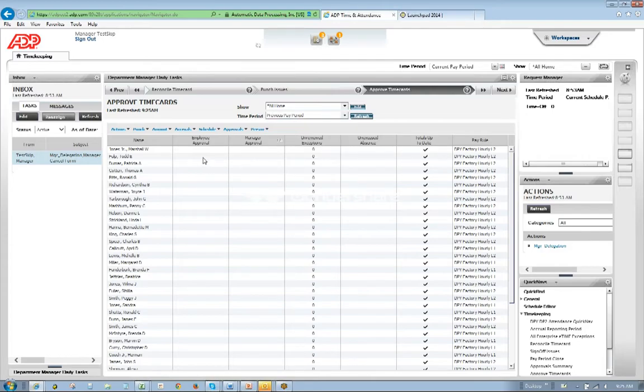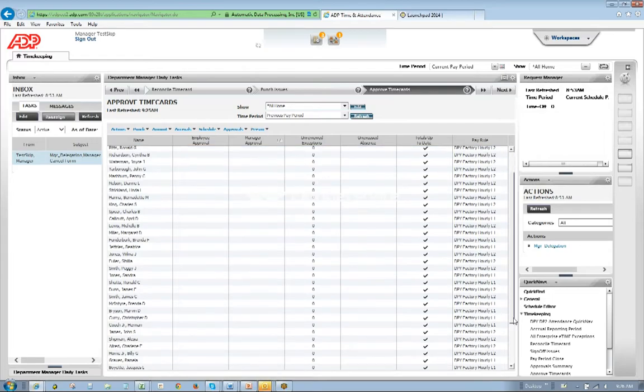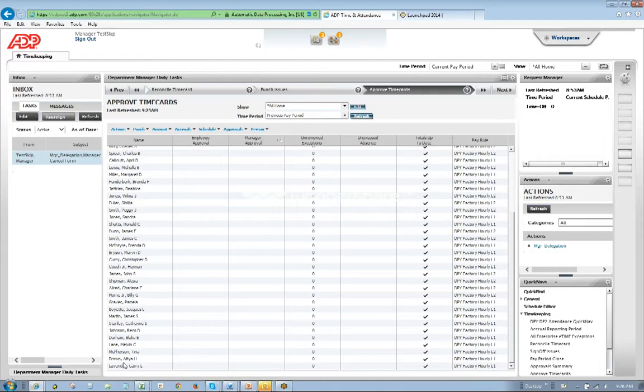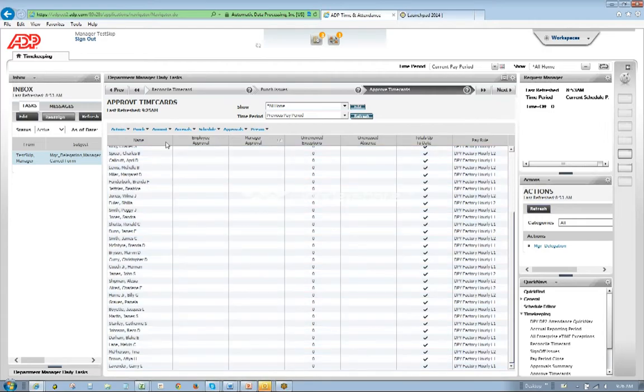Now, remember, this could be the current pay period if it's on Friday. You can either do it one at a time, where I approve, but I don't think you really want to do that. So if you'll click the first one, go all the way down to the bottom, hold the Shift key, and you can select them all, and then you can approve them all at one time. And once they're approved, you can see it immediately that they're approved.